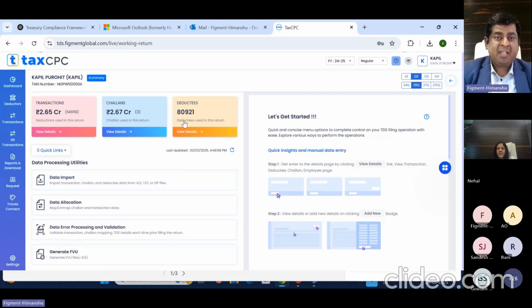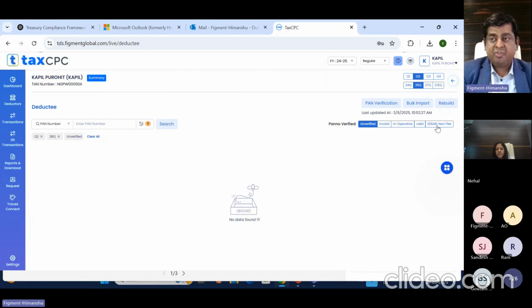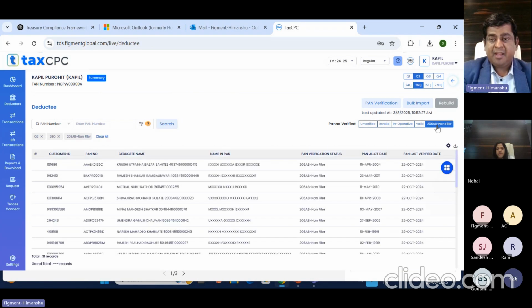Once you import the data, the deductees will be created. Just click on the deductee. Here is a tab of 206AB non-filer. You can see the PAN verification status. There is a 206AB non-filer status. Just do the PAN verification. It will automatically verify if any 206AB non-filer has been converted to the filer category. You can do the PAN verification with a click. You are not supposed to go anywhere outside the system. Just click on the PAN verification.